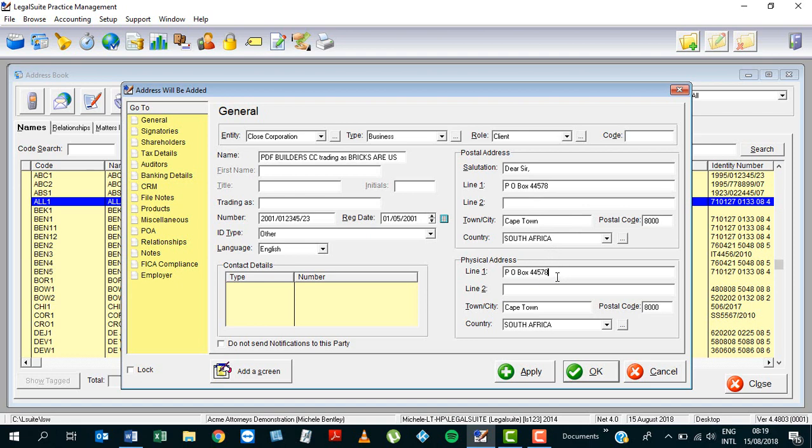Physical address, let's pop in our physical address. Okay, oopsie, it's just that spelling mistake. Observatory. Okay. Now, please note that when the program merges letters or accounts, it will always look to the postal address, and the physical address would be your address for service of documents, the registered address of the entity. Okay, so once we have our addresses in, we can now click on the contact details, and this would be anything that's not an address, your cell numbers, your email addresses, and so on and so forth.